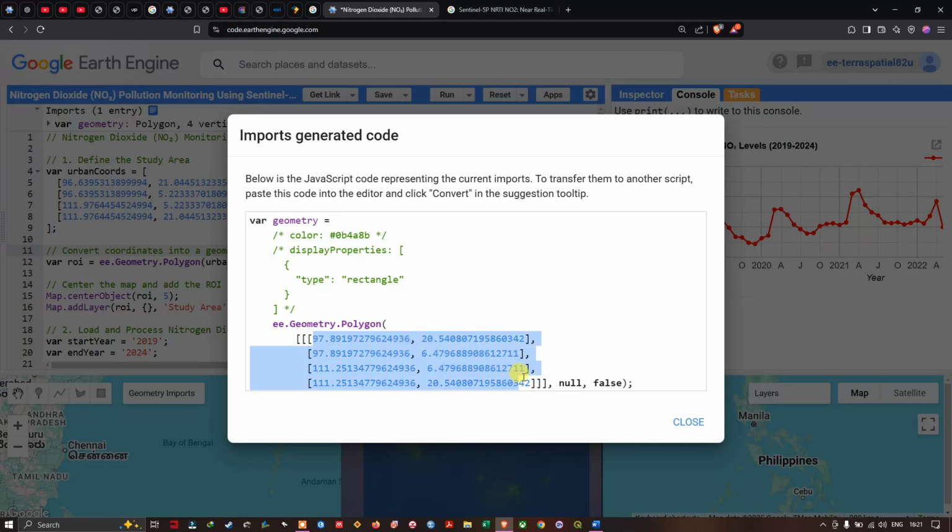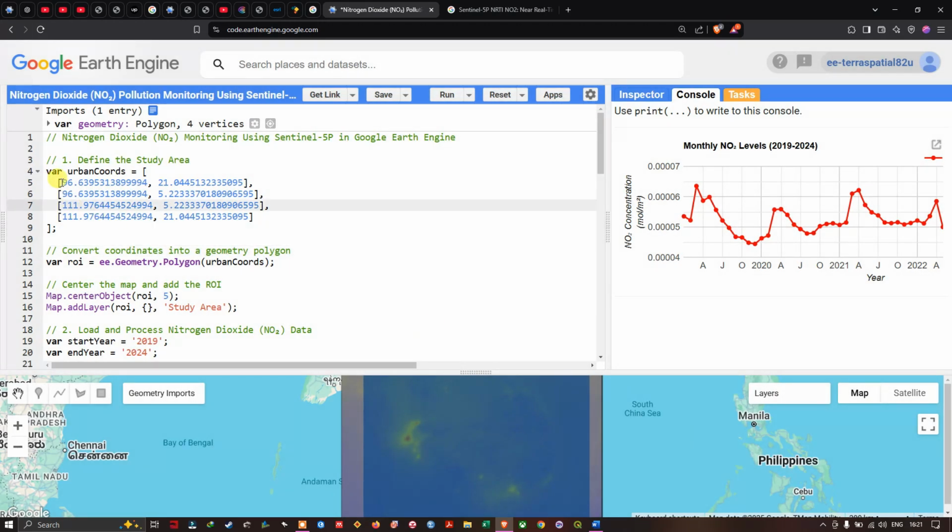I'm going to copy this latitude and longitude of the newly created study region using Ctrl C on our keyboard. And now we're going to paste this latitude and longitude in this variable called urban coords, using Ctrl V on our keyboard. So now I have pasted the latitude and longitude of this particular study region. This variable, urban coords, holds the latitude and longitude of the study region.